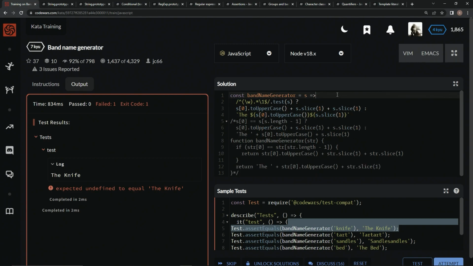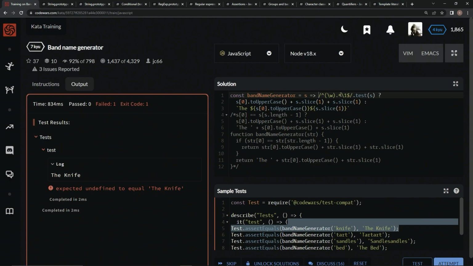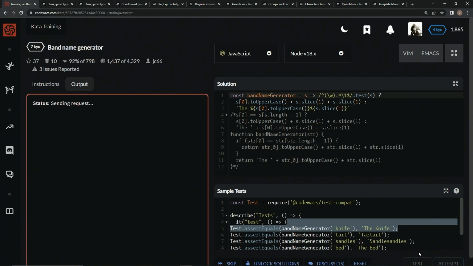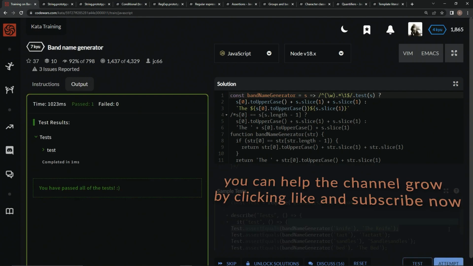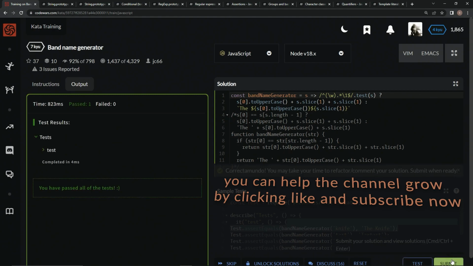Let's get this out of here. Looks terrible, but whatever. Let's bring this back. Space that. Yeah, it doesn't look the best, but whatever. No big deal. Let's test it out. Make sure it works. It does. And attempt it. There we go, and submit it.